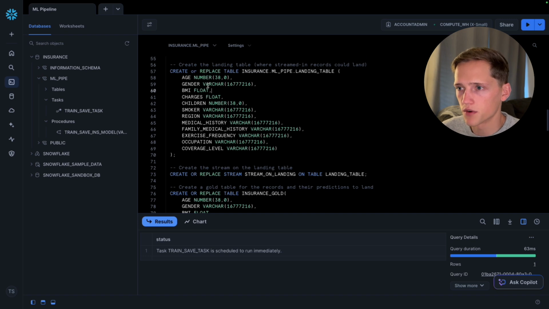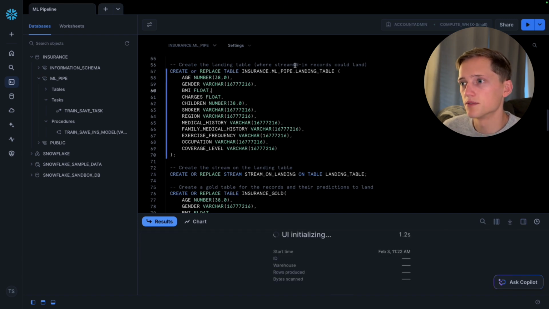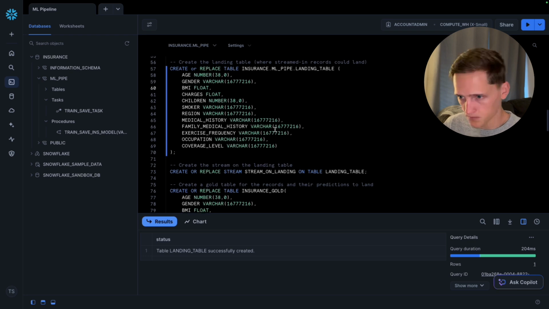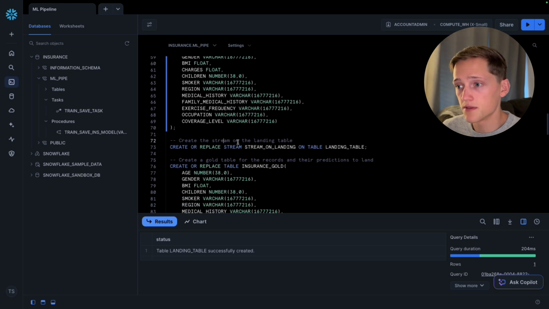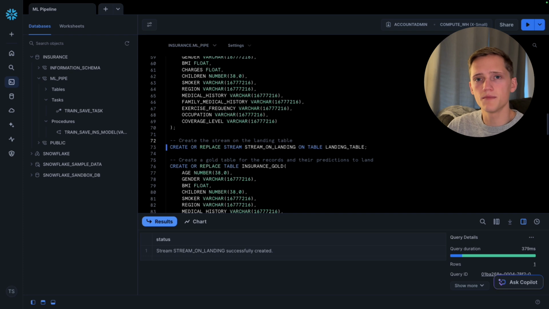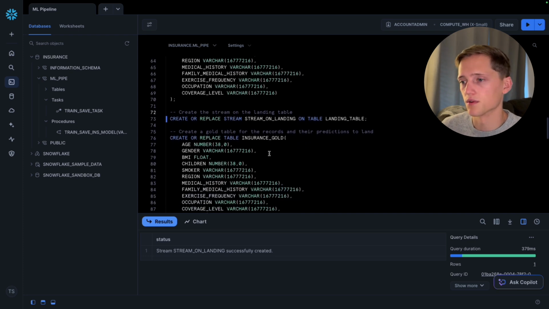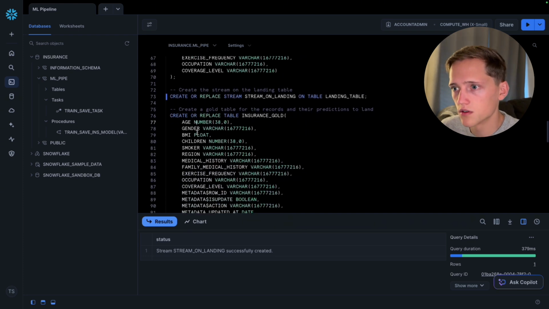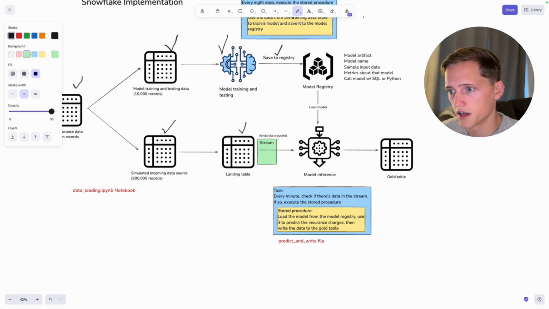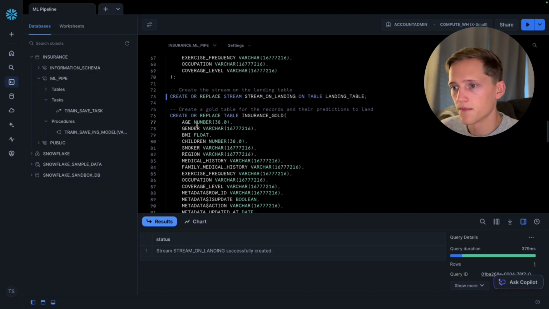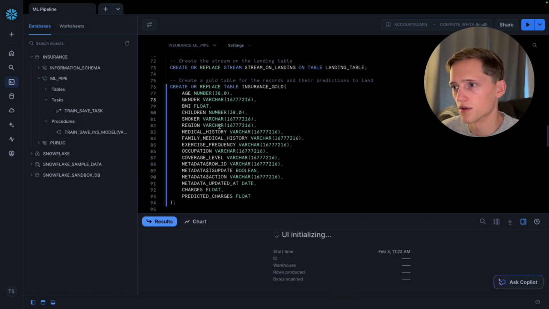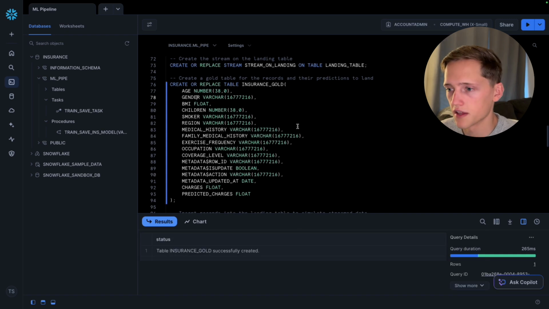Okay, we're going to start by creating the landing table where the streamed in records would land. Now we're going to create a stream on that landing table, and a stream is basically a table with a couple extra columns. Whenever there are changes on the landing table, those changes are reflected in the stream table. We'll take a look at what that looks like in a second. First let's check these off. Created the landing table, created the stream, and let's create the gold table for the completed records and their predictions to go into.